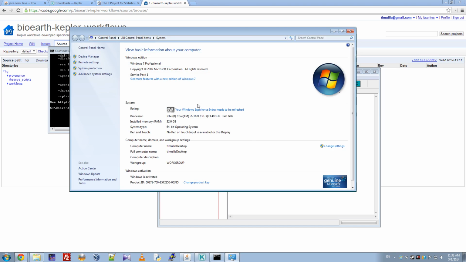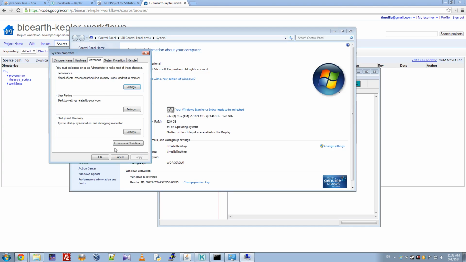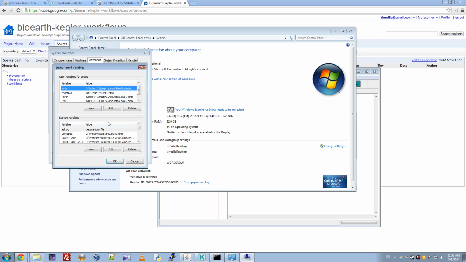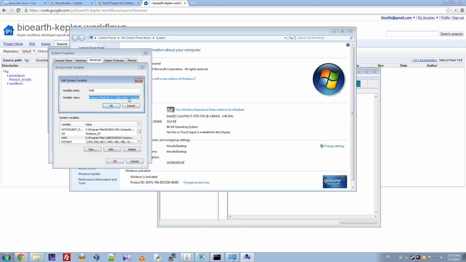And then once you're in System Properties, Advanced System Settings, and then you have to go to the Advanced tab where there's Environmental Variables. What you're looking for is under System Variables, there is a path variable. And you have to be careful with this because if you mess this up, you can damage your system. So be wary of that.